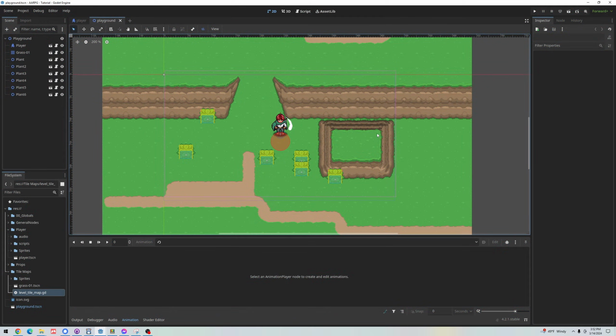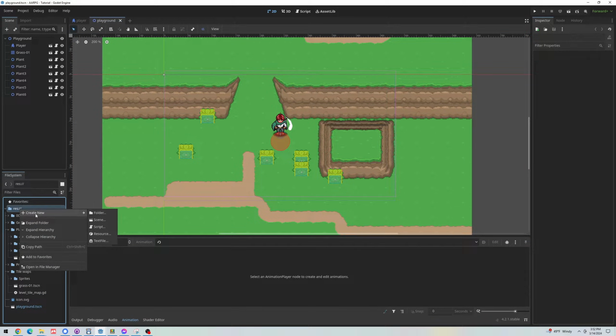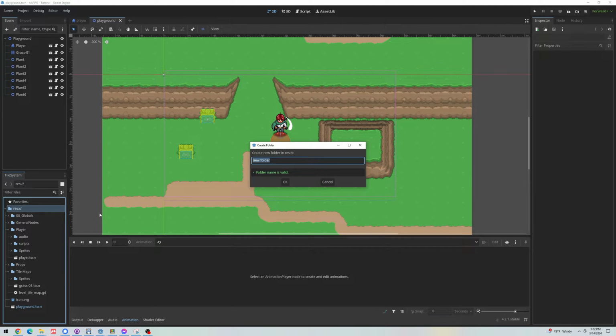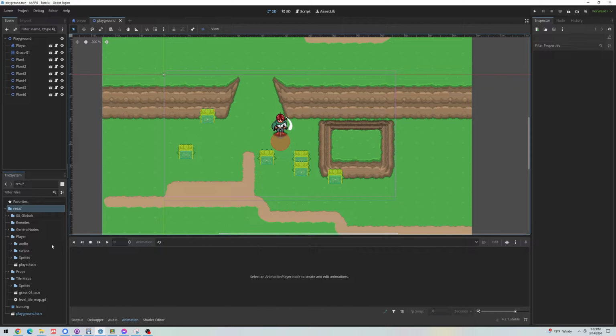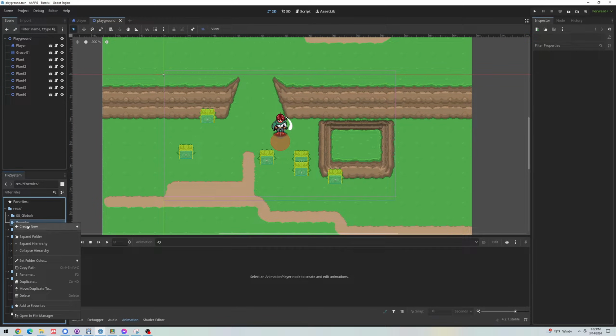Okay, so let's start by setting up our folder structure and getting everything ready for the enemy assets that we're going to be working with. We'll start by, in our resources, creating a new folder here. We'll call it enemies, if I can remember how to spell that. Okay, so we'll put all of our enemy related things in here.